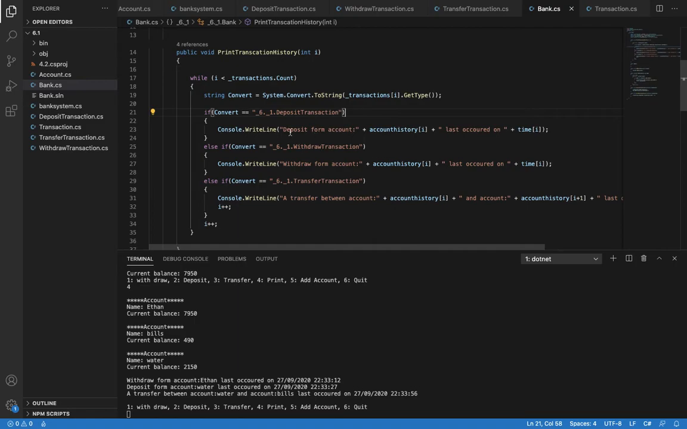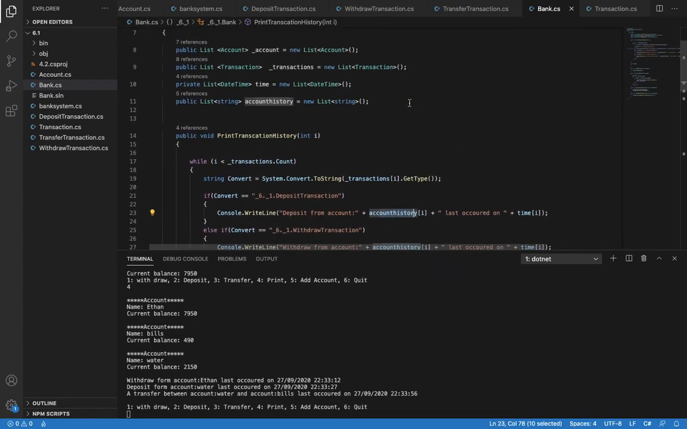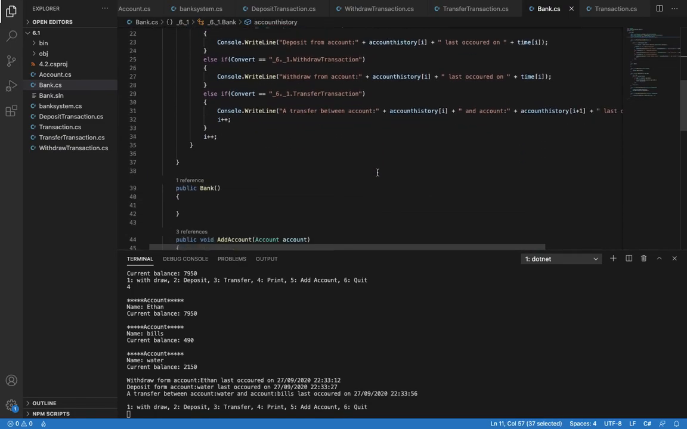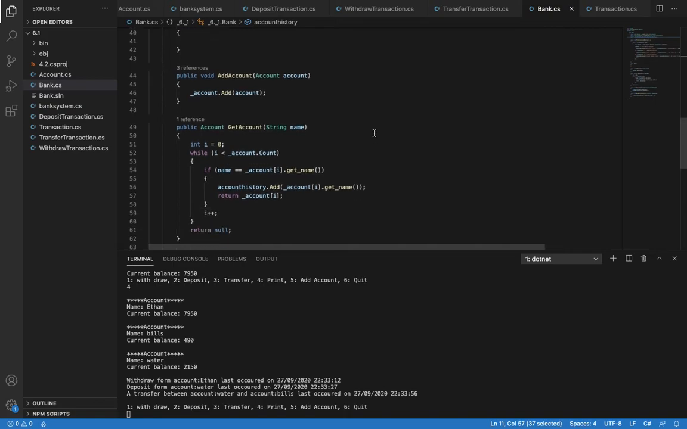So deposit from the account. Then it gives account history. I didn't mention account history. Account history is the list in here, which is down from when you use our get account function. So right here, it adds just the name of the account.